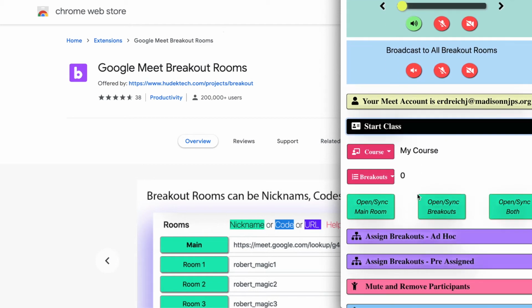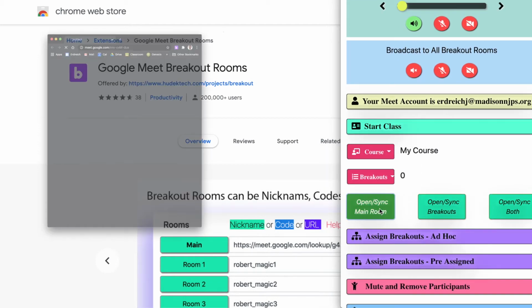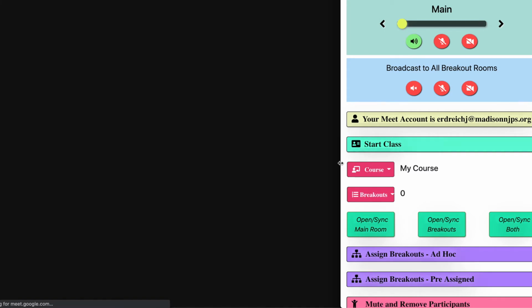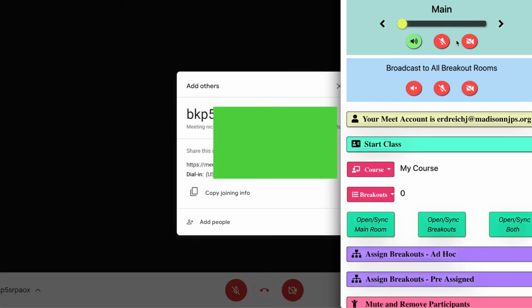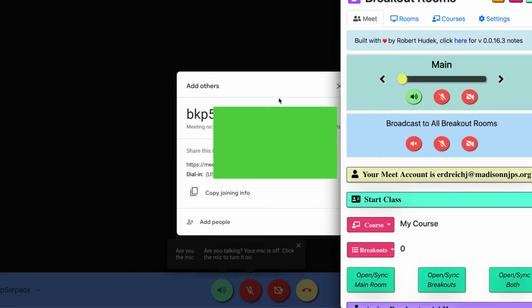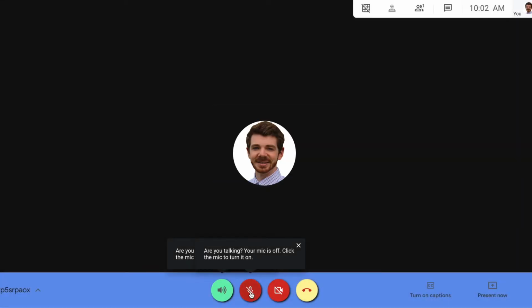To launch this, all I have to do is go to the Meet tab, go to Start Class. We can see that my course is selected and hit Open Main Room. That's going to launch the main room, and it's automatically going to set up whatever your camera and microphone settings are here. So you can see that my microphone and my camera are off, so when it launches this room, my microphone and my camera are off. We can also see that it changed their toolbar, so the toolbar is now blue. That shows you that Breakout has taken over, and it actually has your speakers here as a button as well.